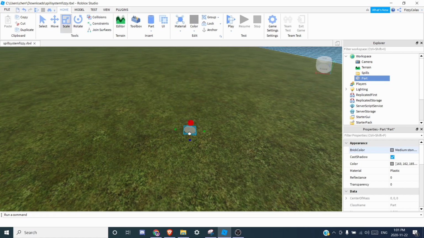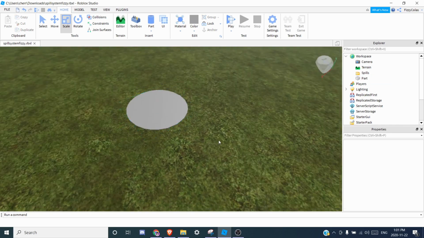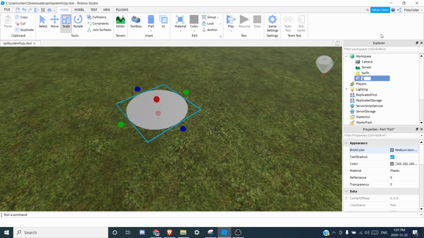So we're going to scale it, and then we're going to size it. Alright, so we have our spill. Let's rename this to spill. Make sure it's singular, not plural. Then let's drag it inside the folder.